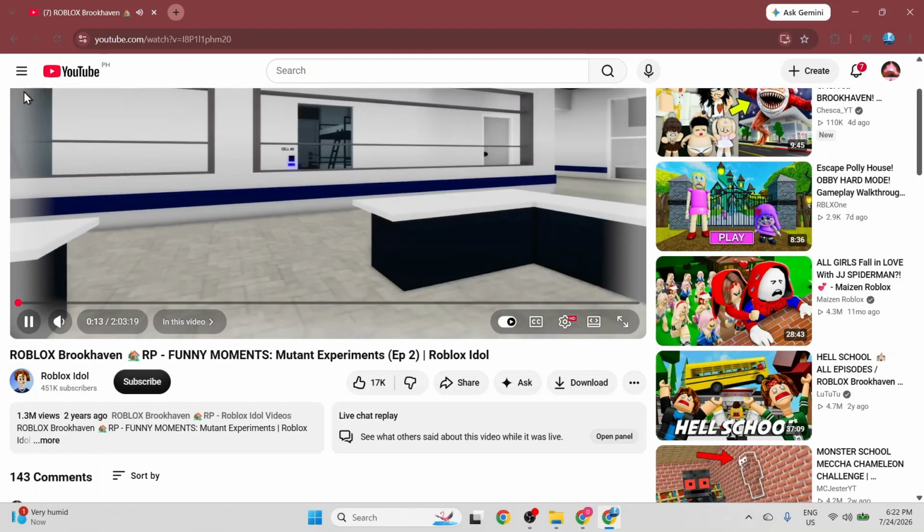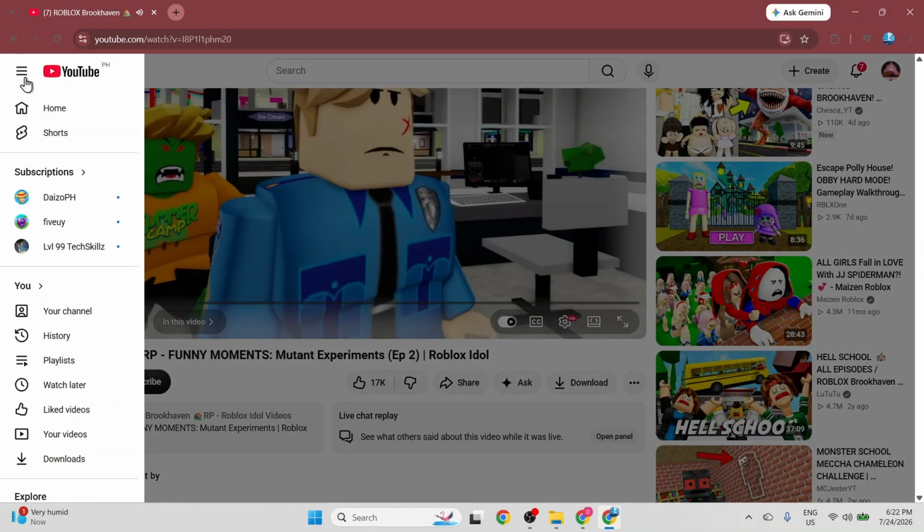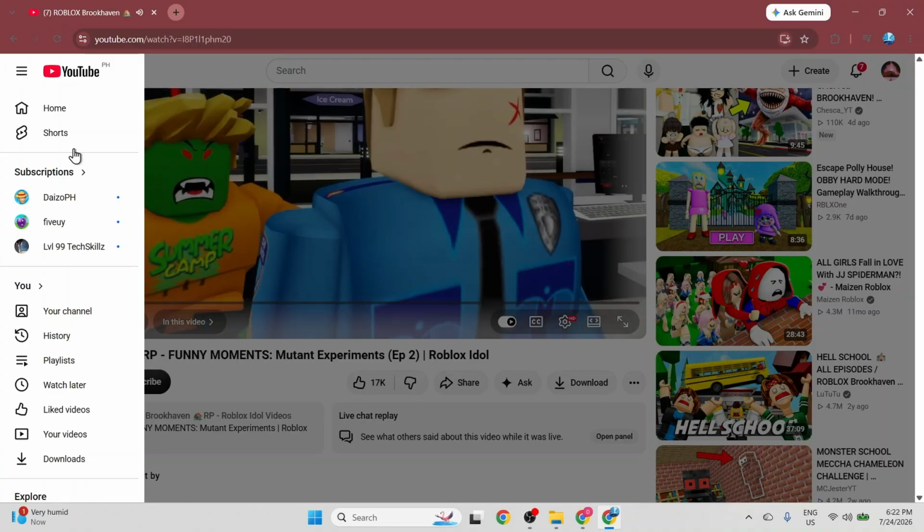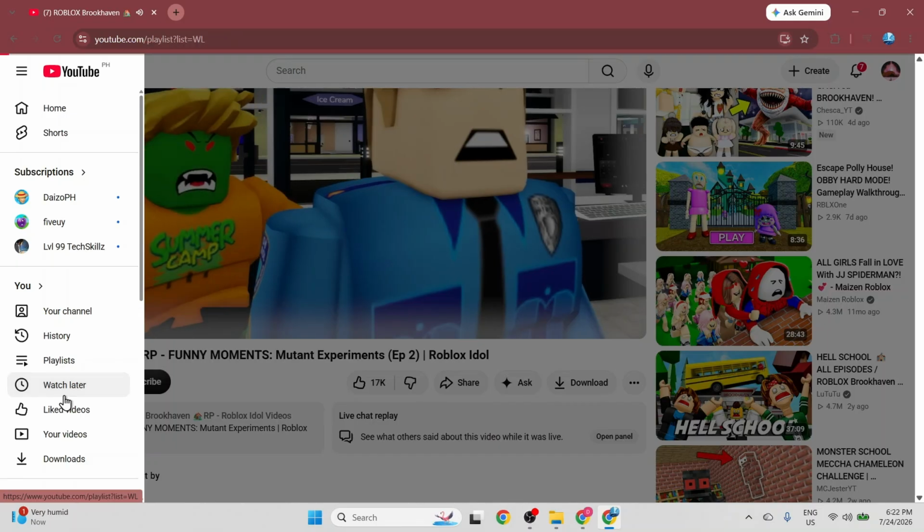Now that the video is saved, I need to access my saved list. I navigate up to the top left corner of the screen and click on the three horizontal lines icon, which expands the left sidebar menu. In this side navigation panel, I look under the U section. I scroll down slightly and click directly on the Watch Later option.